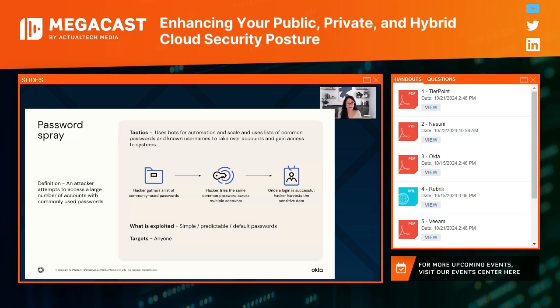Malicious attackers can exploit this tendency and use bots to automate and scale, making the attack much more efficient and covering much more ground than could reasonably be done manually. And because attackers are, quote-unquote, spraying multiple accounts, they're improving their chances of success while minimizing the likelihood of getting locked out of accounts due to too many wrong attempts.